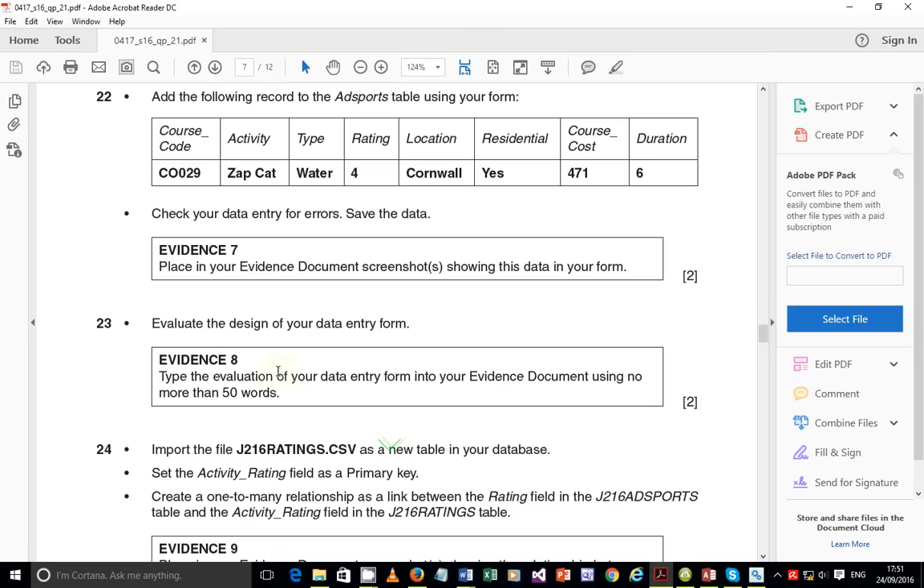Step 23, evaluate the design of your data entry form. Now guys, I must also say here, the term evaluate is one of the highest orders of cognitive, now the terms, so it's cognitive something something.